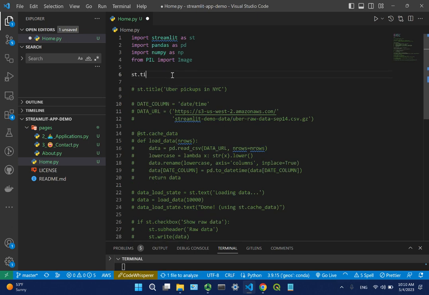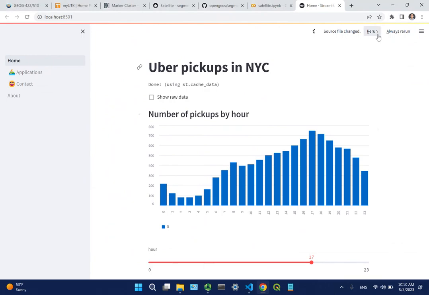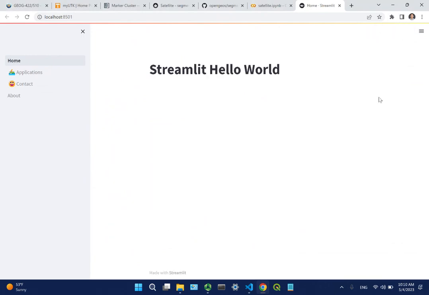st.title, for example. Streamlit. Hello. Right. Control S. Come back to the web app. Always rerun. Right. So in this way, it's really fast. So the home page right now has nothing in there. I can have more stuff.